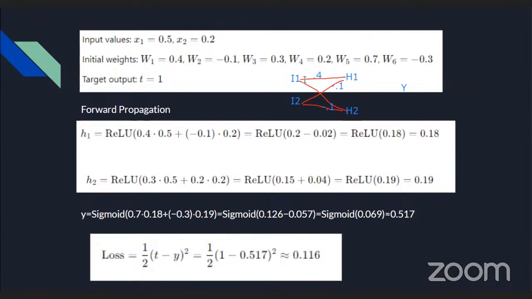So at this H1, what is happening? Minus 0.1 multiplied by the value of I2. I2 is 0.2. So from here, 0.2 multiplied by minus 0.1 is going here. From here, 0.5 multiplied by 0.4 is coming here. All will be added and then ReLU will be implemented here. The same is going here and ReLU will be implemented here. And after that, in Y, we have sigmoid. So what is happening? Here also, what is the weight of H1 and H2, right?